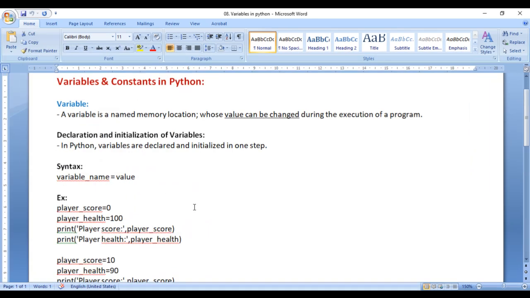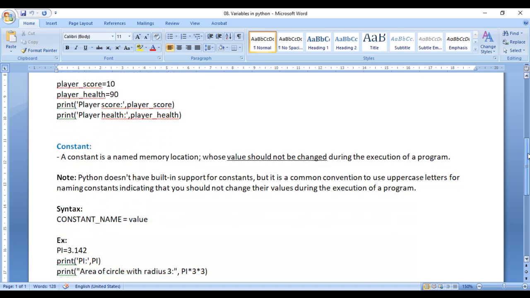Next we understood variables. A variable is a named memory location whose value can be changed during the execution of a program. We understood how to declare and initialize variables. We just write the variable name equal to a value, right? Next we understood constant.